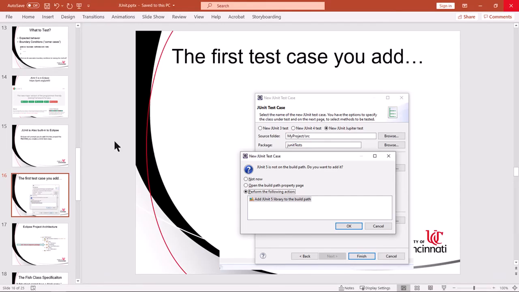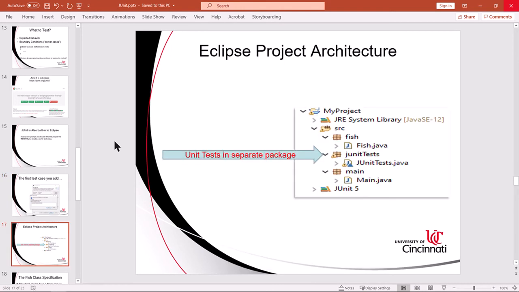Returning back to the slides again, I'm going to skip over this slide, and I'm on slide 17 now, and I see that we have loaded the project into Eclipse, and I'm showing you the architecture of that donor project. There are 3 packages, a package called Fish, a package called Main, and a package called JUnit Tests. And in that JUnit Tests package will reside the unit tests that we choose to write. That should look familiar to you because we just a moment ago created a project with unit tests in it.